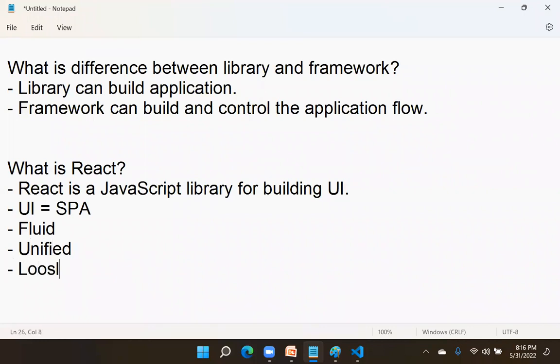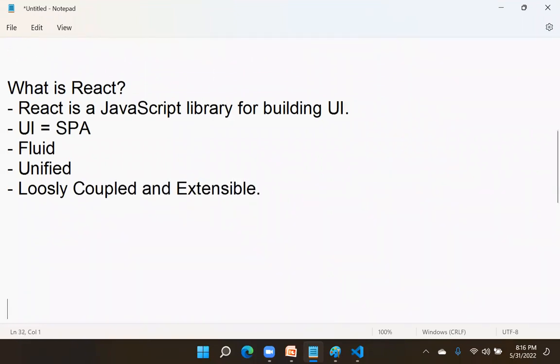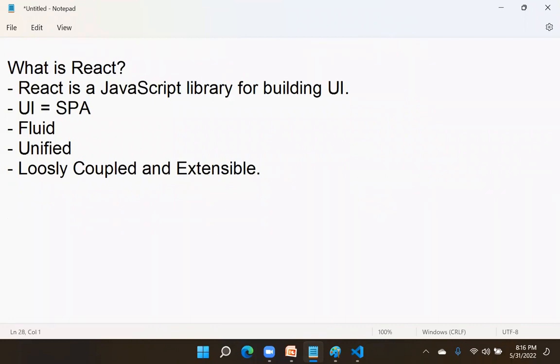It can give a loosely coupled and extensible architecture, so that you can build application interfaces. That means it is good for building user interface, but it is not good in controlling the application flow. That is the reason React is used with extra frameworks.